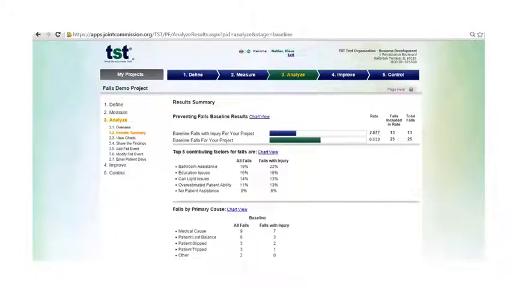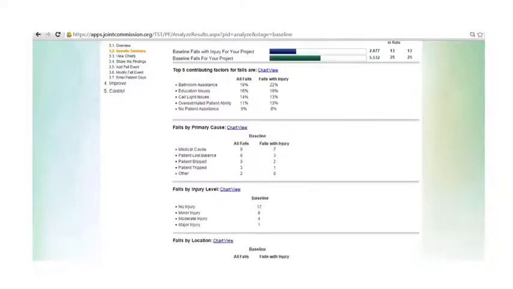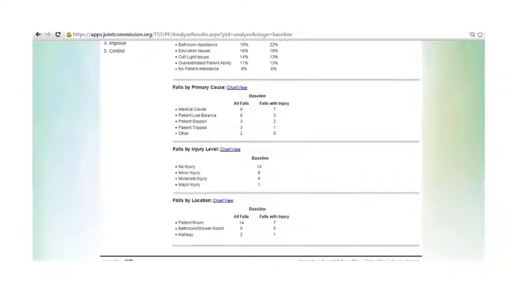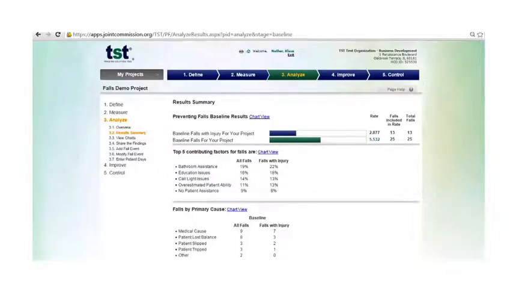In the Results Summary section, you'll be able to get your real-time results based on the entered fall events. You'll be able to see a summary of your baseline rates for both falls with injury and for falls. You'll also get a list of the top 5 contributing factors for your falls, as well as your falls with injury. You'll also see a further breakdown of your falls by primary cause, your falls by injury level, as well as your falls by location. And again, everything in the Targeted Solutions Tool is in real time.